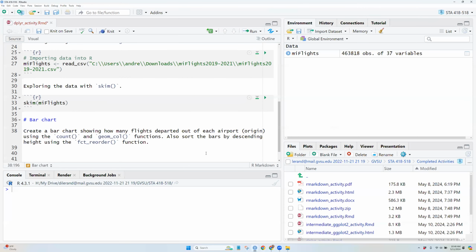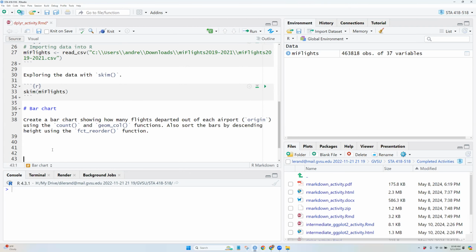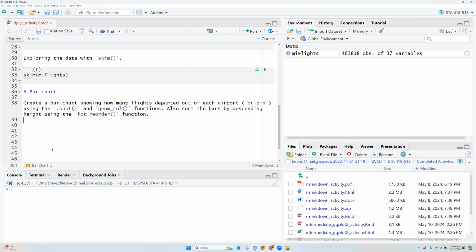You can make a bar chart using geom_bar, but you can also make a bar chart using geom_col and ggplot. So we're going to look at this way for how to do it, although you could do this with geom_bar as well. So let's take mi_flights. We're going to pipe that into the ggplot function.